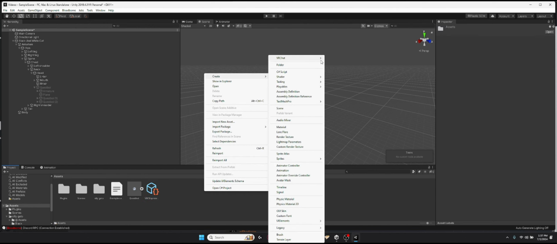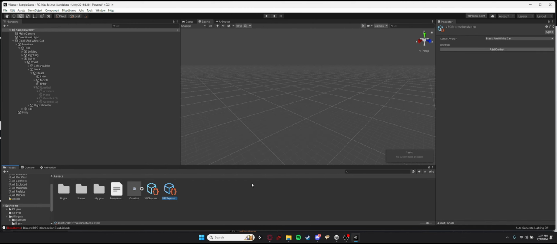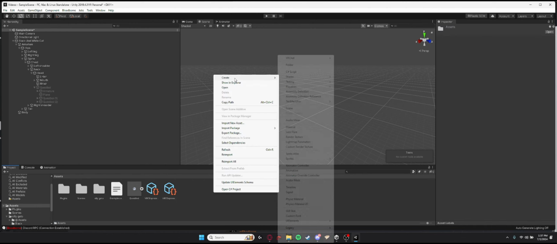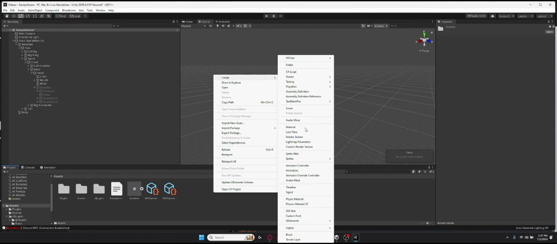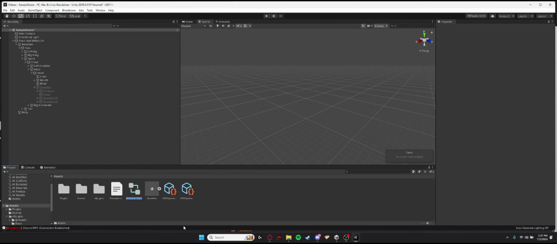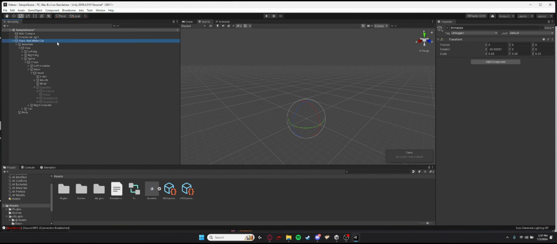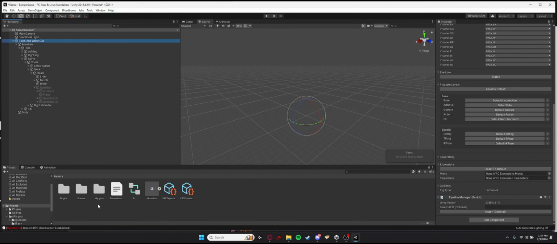Create avatars and expression menu, and then the final thing you do, create, and then animator controller. It's right below these, and then just name it FX so you know it's the FX. Click back on the avatar, and then you want to pull these into the slots.